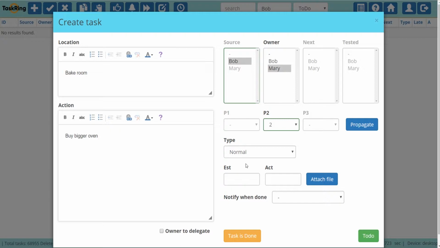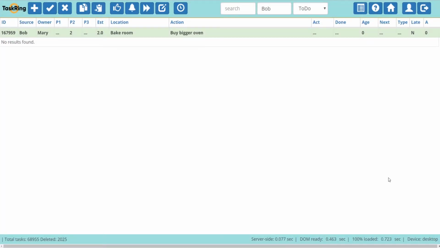If Bob thinks it would take 2 hours to take care of the task, he could optionally select 2 for the time estimate like this. Finally, he clicks the To-Do button. The task will then appear on Mary's list.